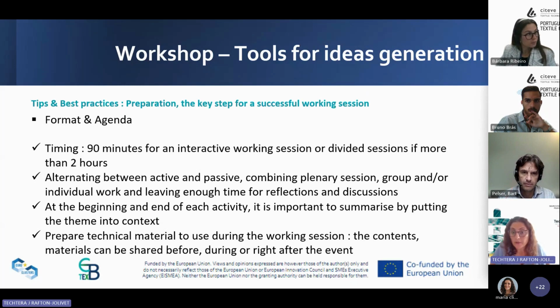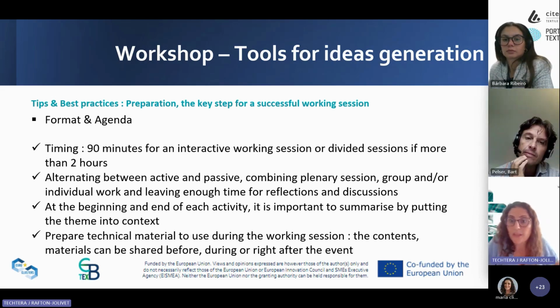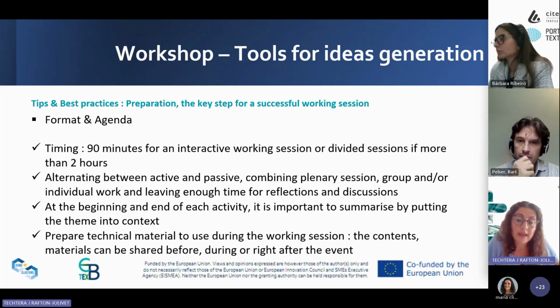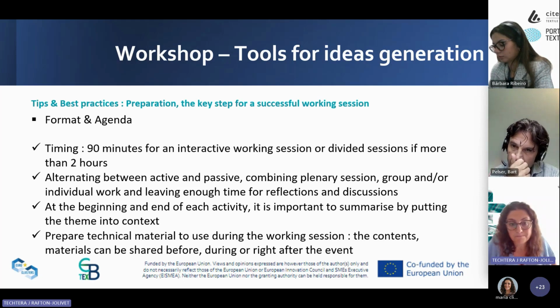In terms of material, to have a participative and visual working session, it is also important to prepare some technical material. That's why right after this presentation we will use the Miro board to show an example of materials that you can prepare before your working session, and that can be shared during and after the event.